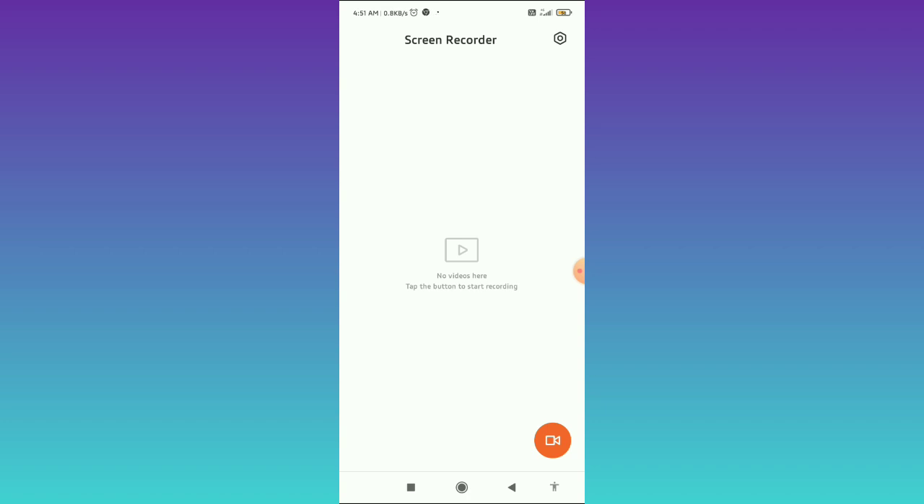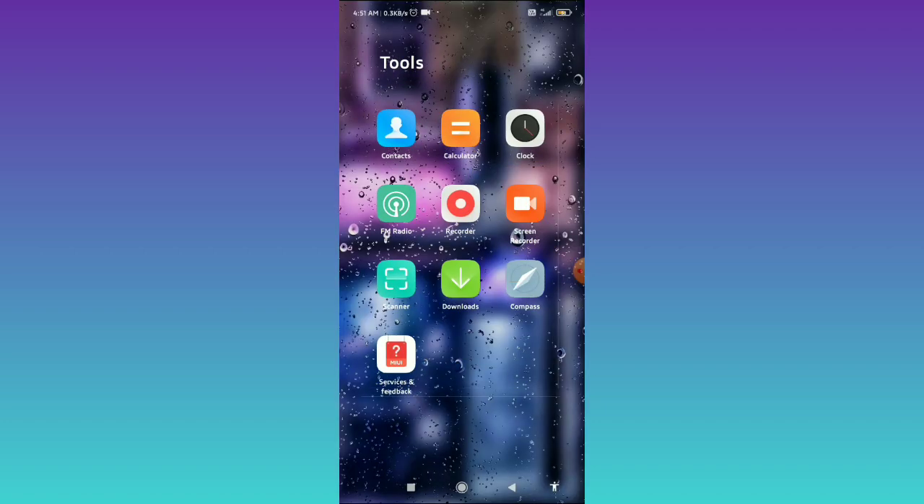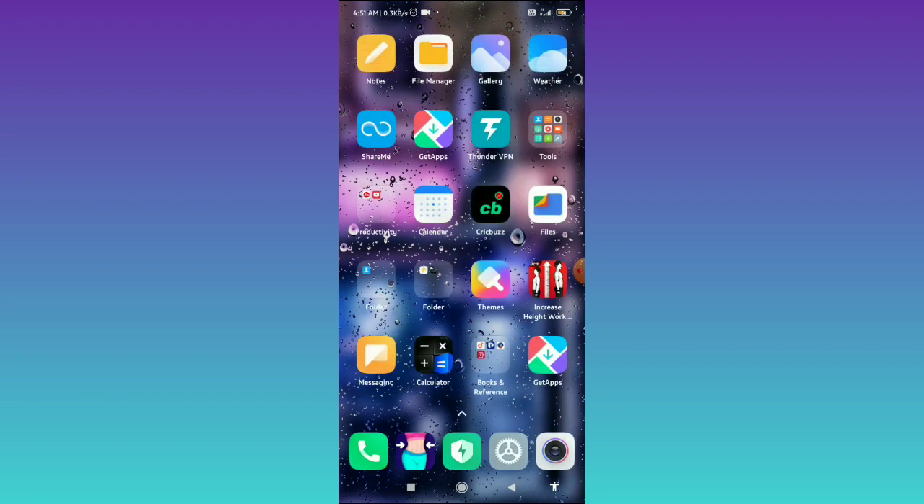So click on the screen recorder button in the bottom right corner, and when you click on this then you can see this record button. Click on this red start button to start recording, and now it is recording. So here you can see it has started recording, so you can record anything that you want.